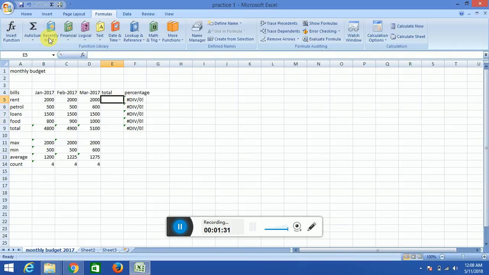Same here, AutoSum, Enter. AutoSum, Enter. But coming to the loan total, if you press E, it targets the above values. But basically we need to target the left values, that's the loan. So you have to target by yourself and press Enter. The same thing you have to repeat for the next food and total.